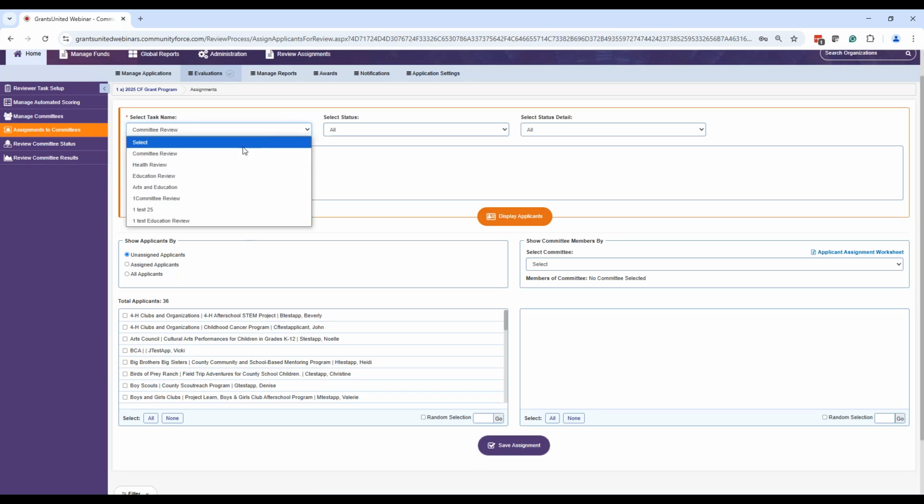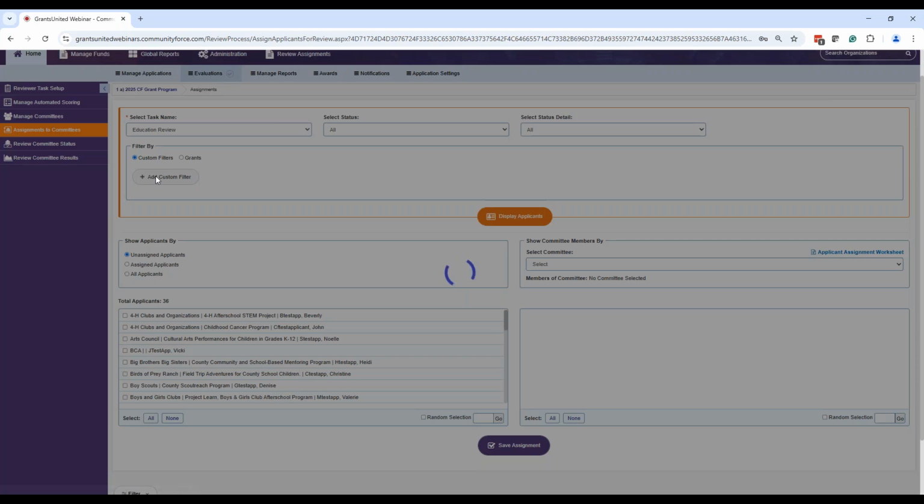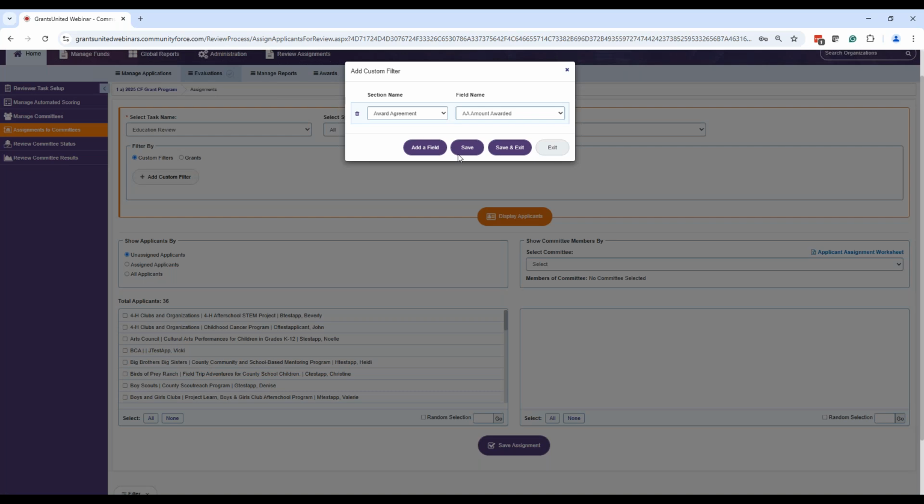However, with this scenario, this is my education review. So I only want the applicants that have an interest area in education. So how do I do that? Well, that's where I want to create this custom filter. I can create the custom filter by selecting custom filters, click the add custom filter, and then I can click add a field. And then it's going to say, well, what's the section that has the question that I want to filter on? So in this one, it's the interest area.